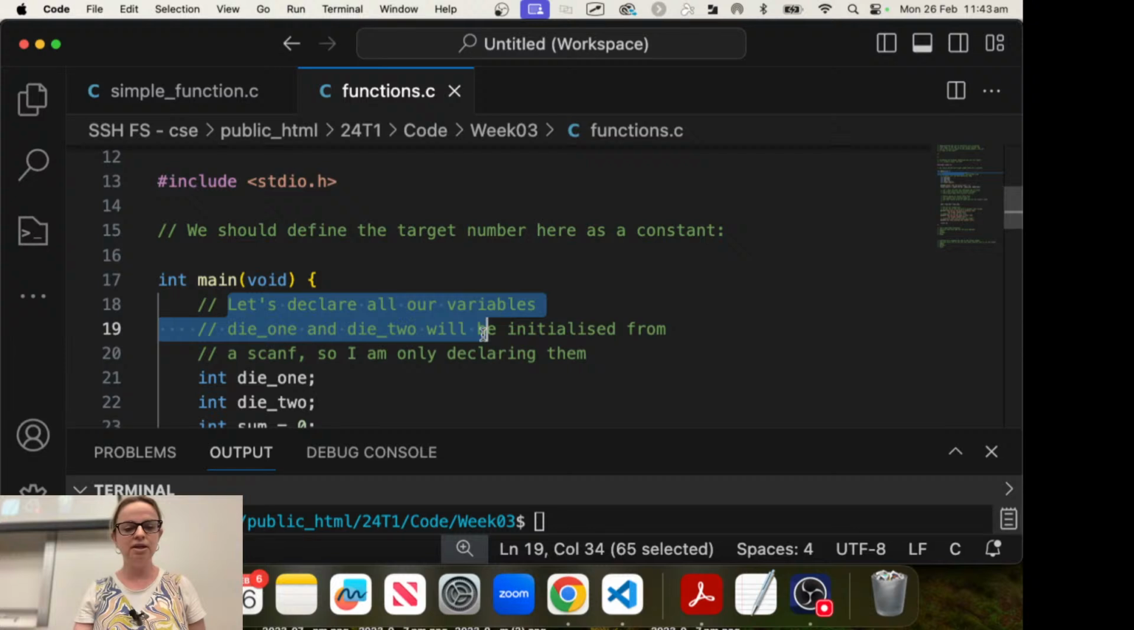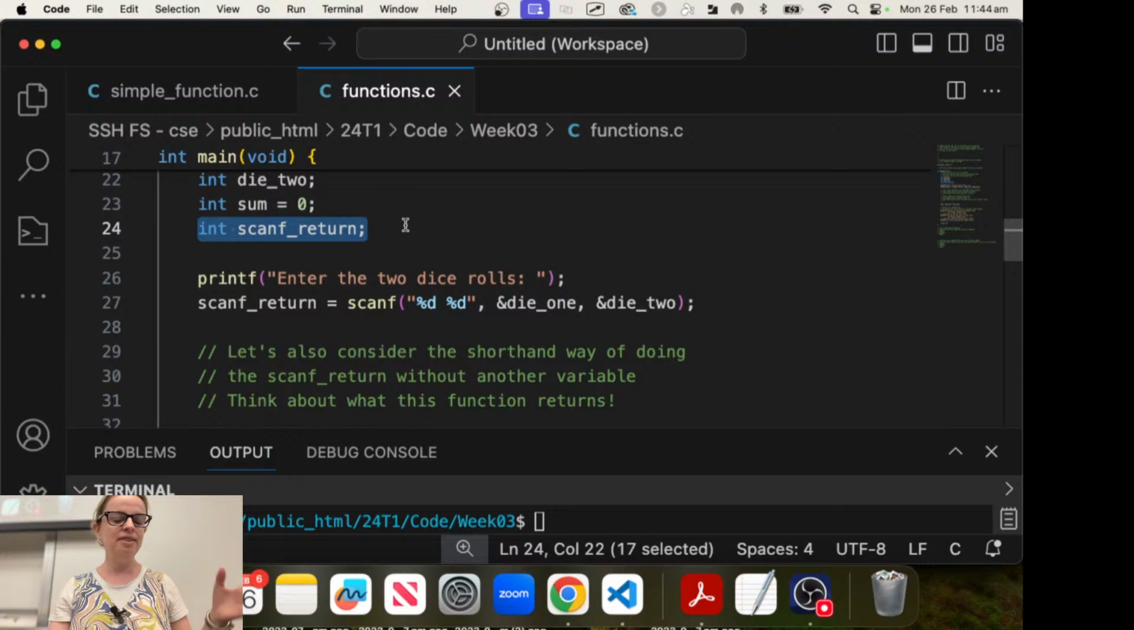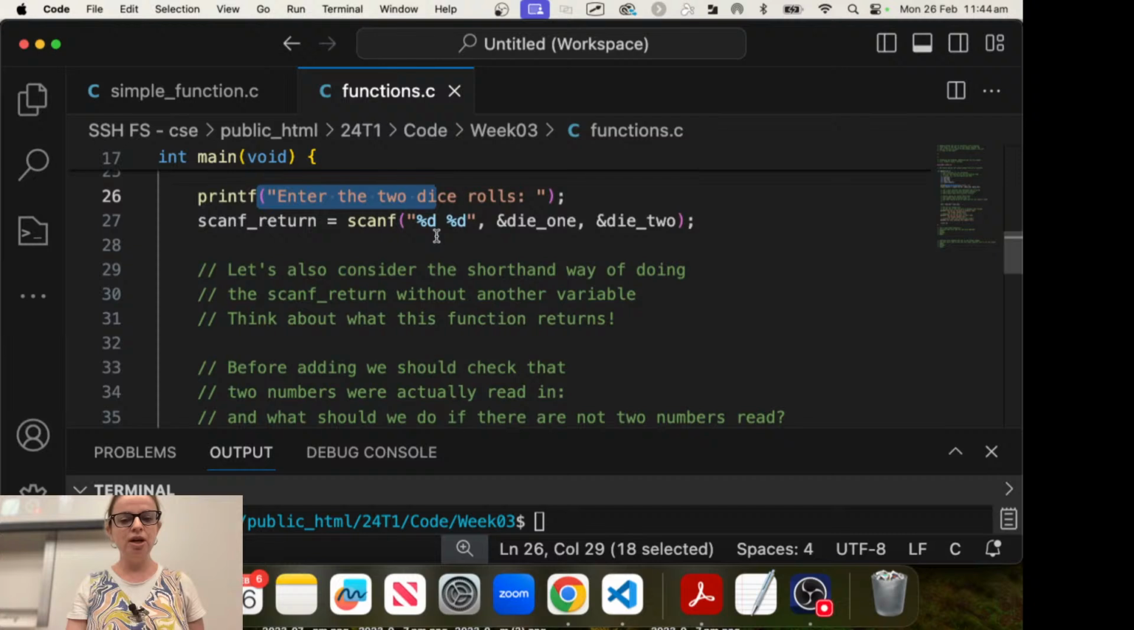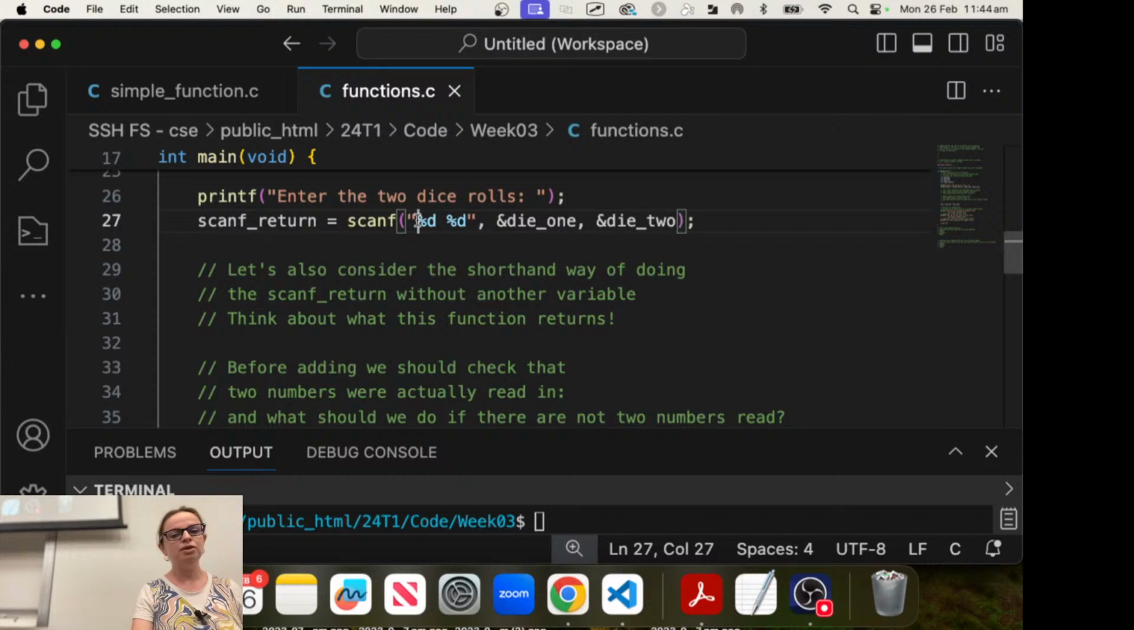Okay, so I'm going to declare some variables, one for die one, one for die two. I'm going to have a sum because I'm going to add them together. And this time I'm just going to do a scanf return variable as well because I want to talk more about scanf. So I thought I'd do that variable again, that old chestnut, and talk about the function of scanf because scanf actually returns an int to us, okay? And the int that it returns is the number of things that were scanned correctly. Okay, great. The program asks for the two dice rolls and then it's going to scan them in. And if it scans them in successfully, this scanf return should have an int of 2 returned because it needs to scan in 2 ints. So 2 will be the successful one.